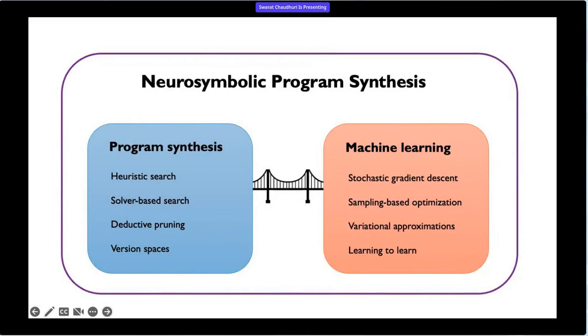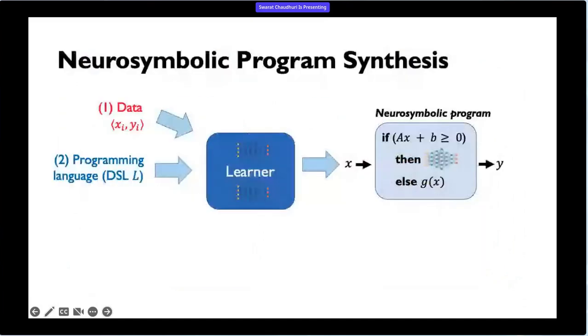And so in the neurosymbolic program synthesis world, you have this bridge between these two categories of algorithms. You have algorithms for discrete program synthesis, like the use of heuristic search, solver-based search, deductive pruning, the use of version spaces, like was done in FlashFill, and all of the stuff from the machine learning world.